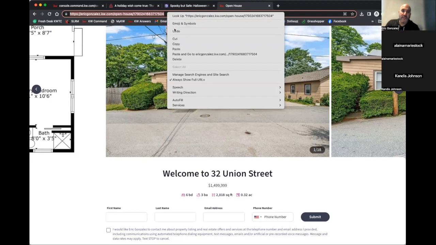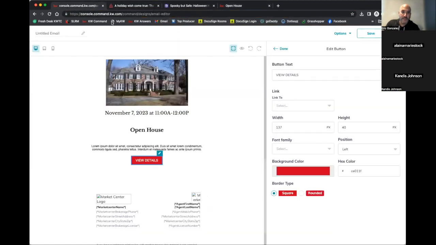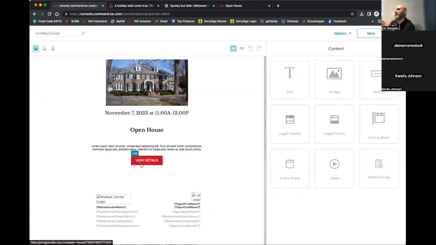This link is what I would put here under links. And then I would make that round, and then view details is fine. We'll click done. And then it'll take them to the sign up sheet on the flyer, right? So even if they don't go to your open house, they may sign up for more information.